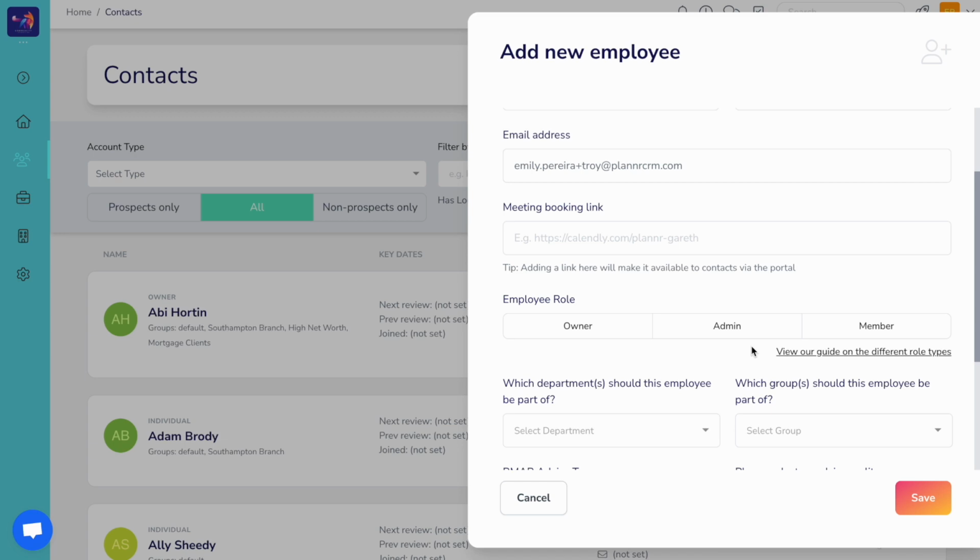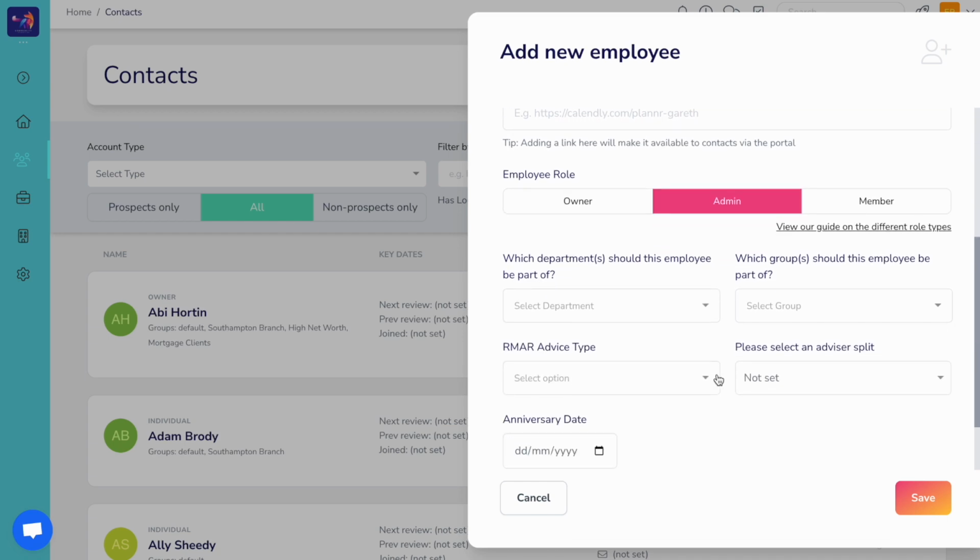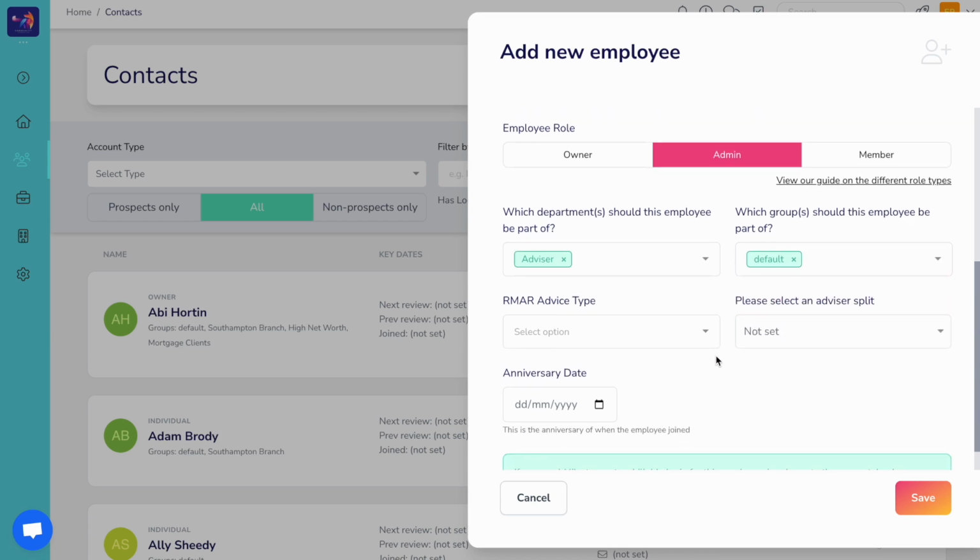We will set up this employee as an admin level user and put them down as an advisor. You can multi-select here if your employee is part of more than one area of your business. Next, we will select which groups they should have access to, and as we have added an advisor, we will need to state the RMAR advice type for this employee, which is independent.